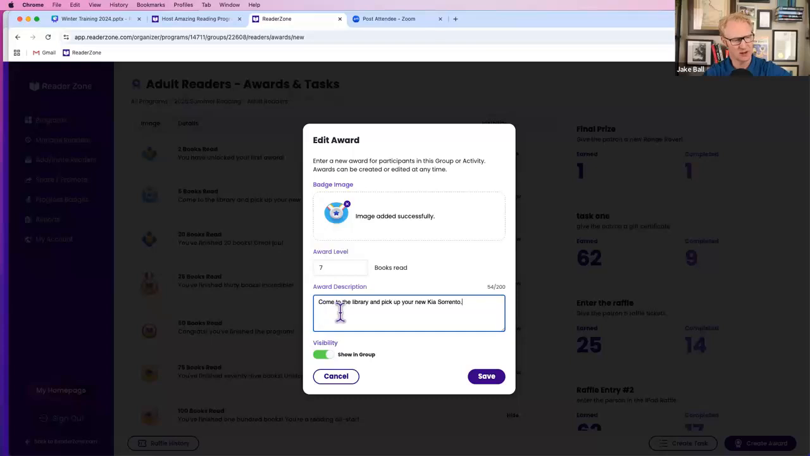I can put in my message down here, and this is a great way to prompt your patrons with regard to what to do as they move through your program. So in this case, when the patron logs 7 books, I say come to the library and pick up your new Kia Sorento. Whatever your budget is for your library, you can do that. But this is a great way of telling your patrons what to do. And it's a really easy way of making sure they stay involved with your program. So I would use these awards.